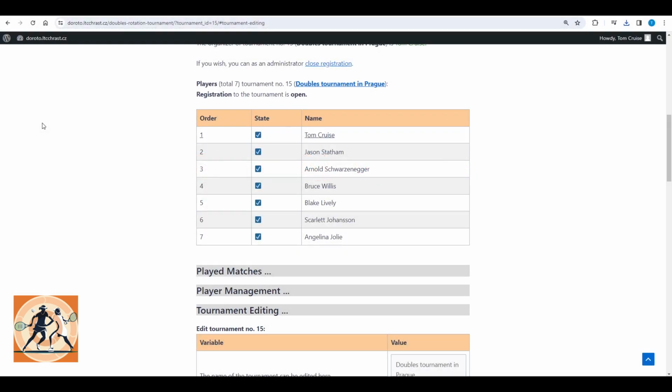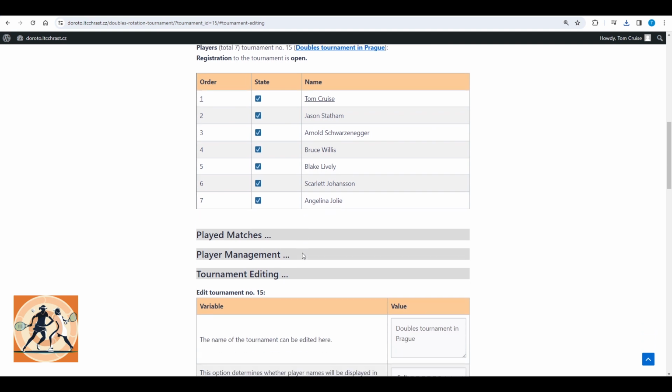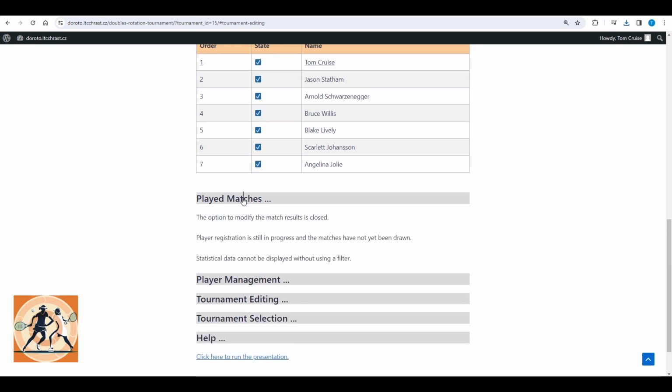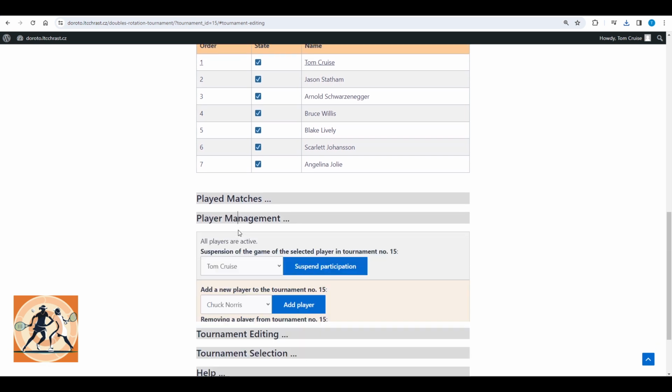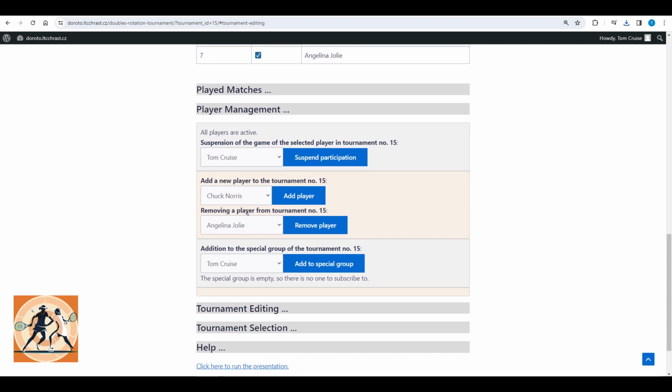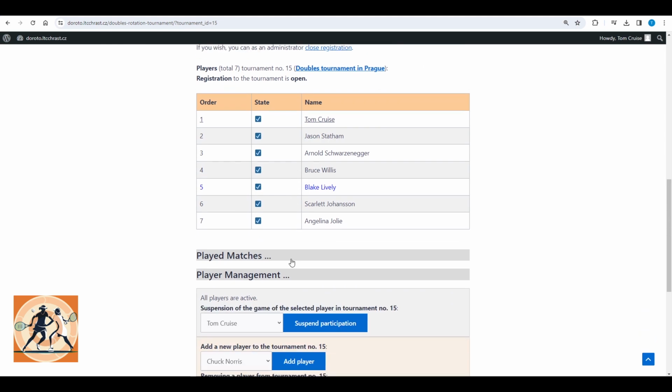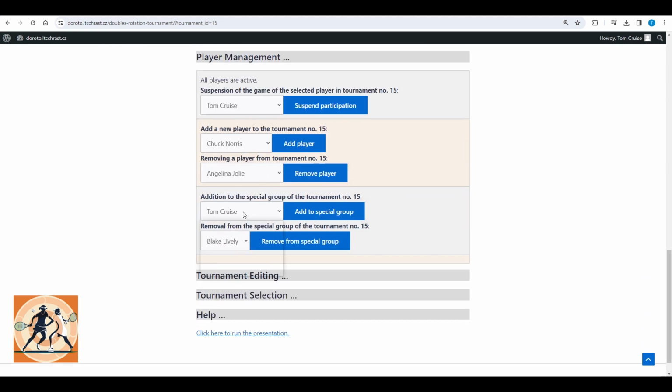Now we have 7 players registered in the tournament, 4 men and 3 women. Since we said at the very beginning that it will be a mixed tournament, it is necessary to set that Doroto always chooses a pair consisting only of a man and a woman by random drawing. We can do this, for example, by including all women in a special group. We will gradually include all 3 women in the special group in the Player Management tab in the Add to Special Group field. In the Tournament Editing tab, we will then define different settings for the special group.